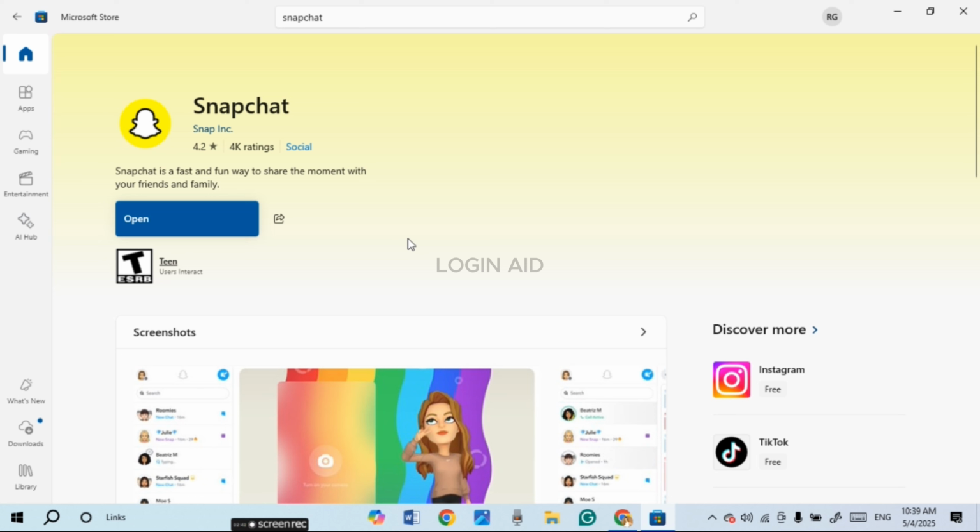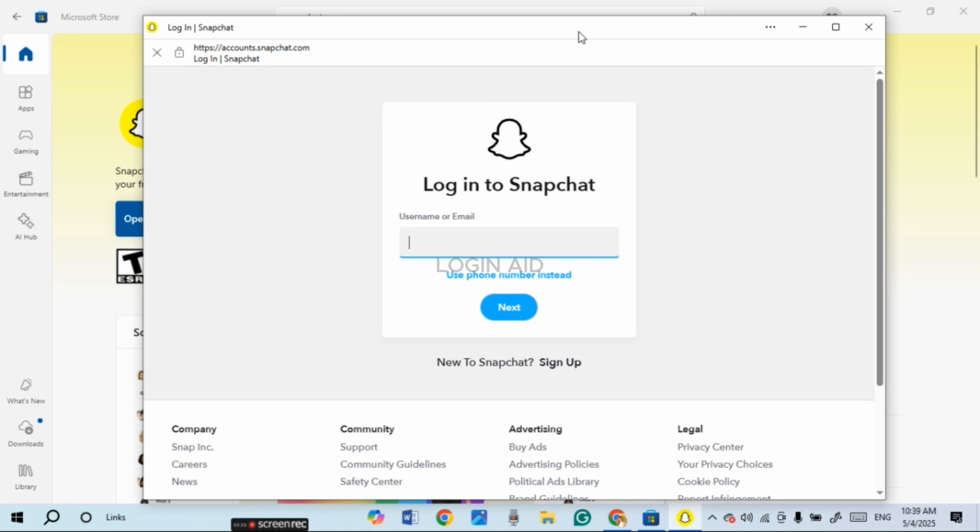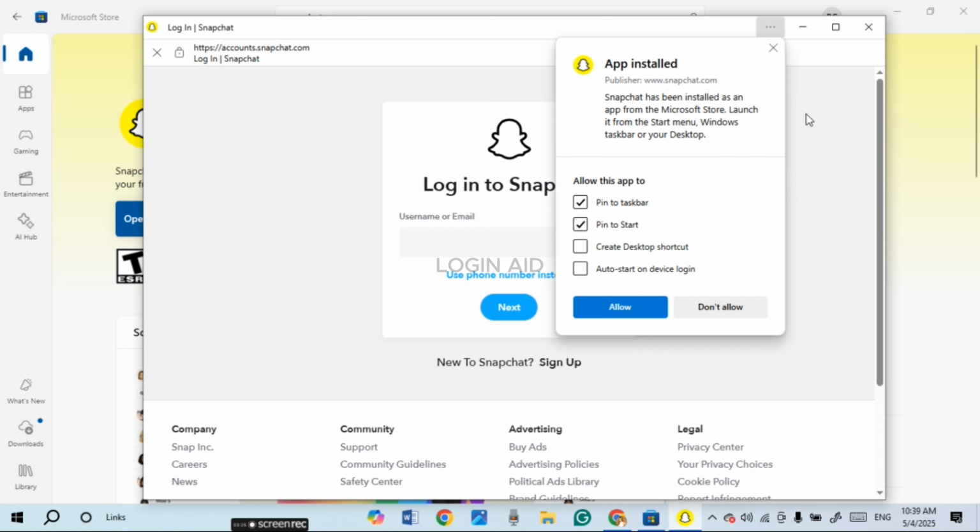After a while, you can see over here, Snapchat will be installed. You'll be able to find the open option over here, so simply click on it. Now you can see over here, Snapchat will be opened and you'll be able to use the Snapchat on laptop. So that is how you download Snapchat on laptop.